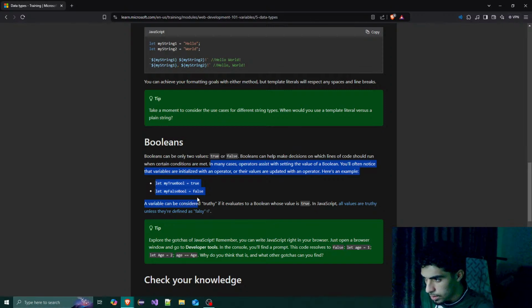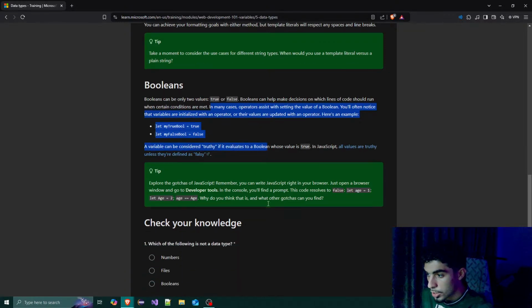A variable can be considered truthy if it evaluates to a boolean whose value is true. In JavaScript, all values are truthy unless they're defined as falsy. Explore the gotchas of JavaScript. Remember, you can write JavaScript right in your browser. Just open a window or go to the developer tools. In the console, you find a prompt. The code resolves to false.